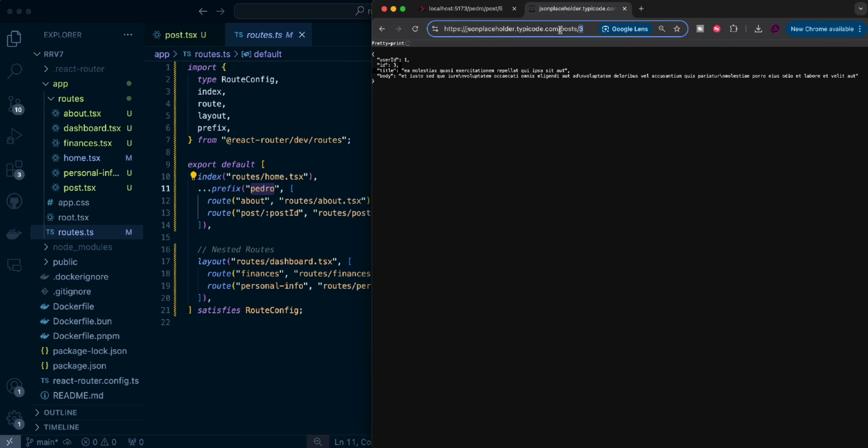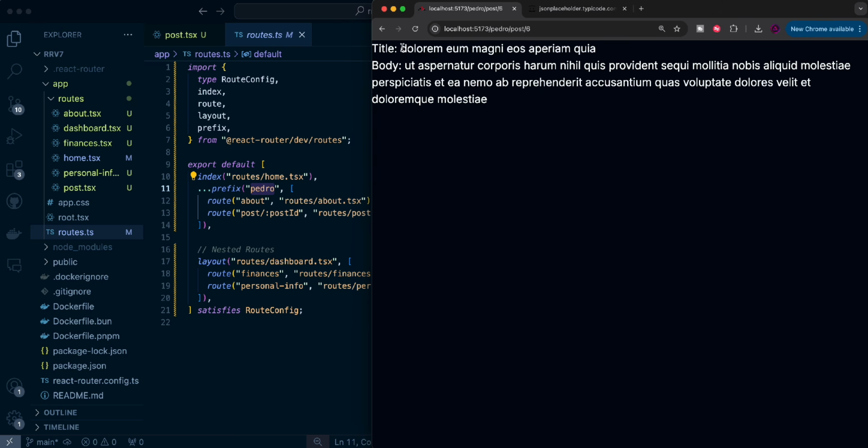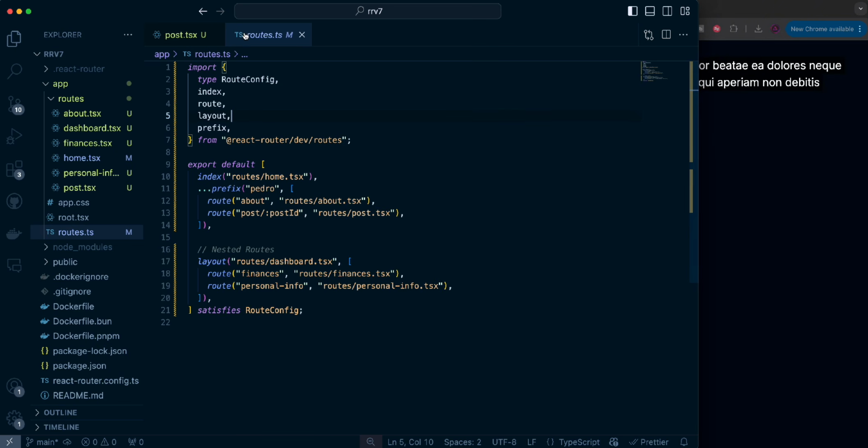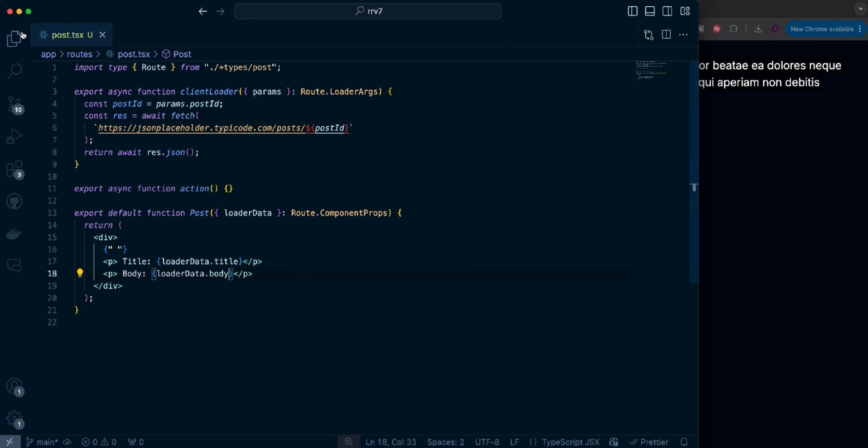This isn't the 6th one. This is the 6th one. So this seems like, yeah, the data is correct. If we went to 2, the data would also change. So this is the basic example of how client loading works.